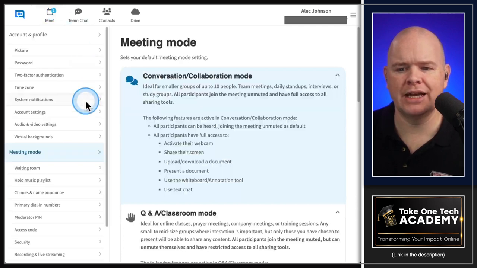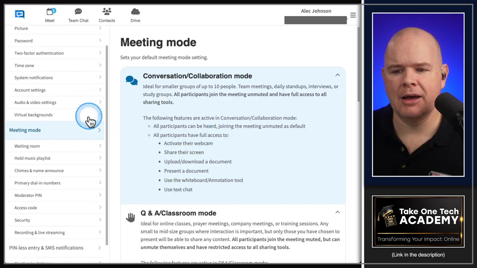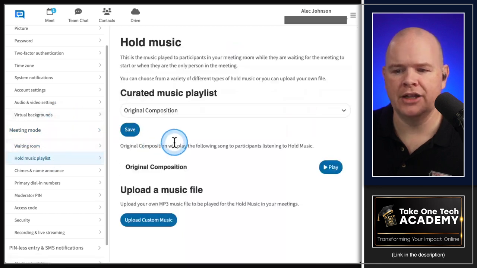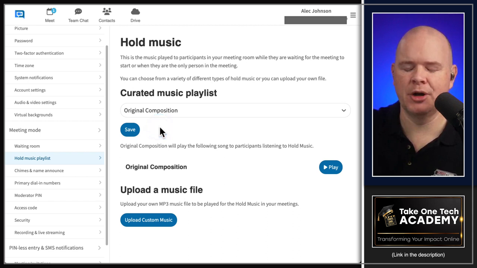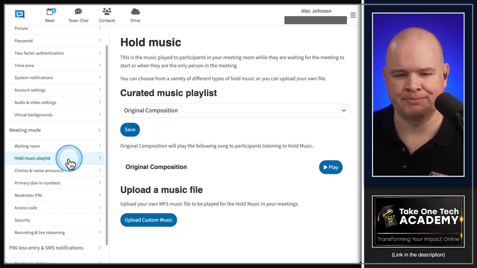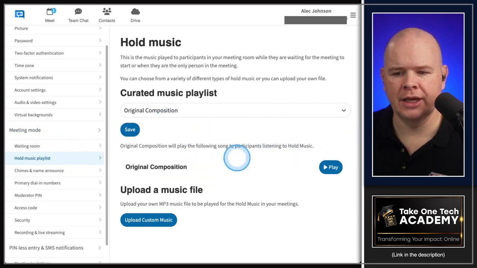So I'll just come back to the settings again here, and we've got waiting room and hold music. So you can choose your music. Incidentally, I'll talk about the different tiers in a moment. I think choosing the hold music, the music that plays when people are in the waiting room, is one of the higher tier features. But anyway, I shall just come through here.